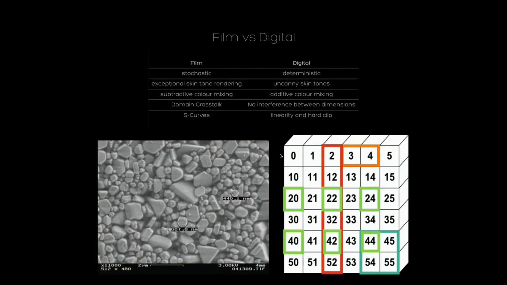So if we compare film versus digital, we can see film on the one side is stochastic, digital is deterministic. Film has exceptional skin tone renditions. Digital has this kind of uncanny skin tones. If you don't treat the skin tone somehow, it always looks uncanny. Film has subtractive color mixing. Digital has additive color mixing.